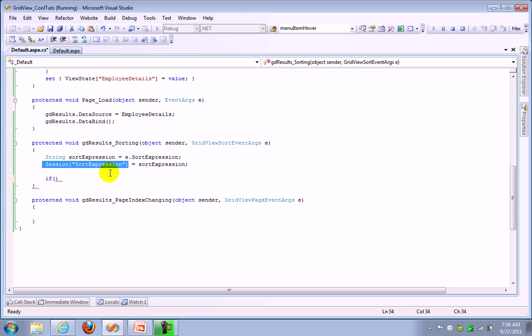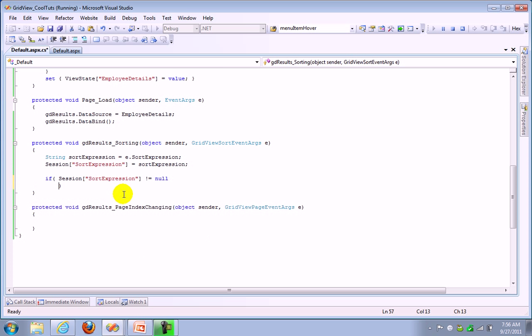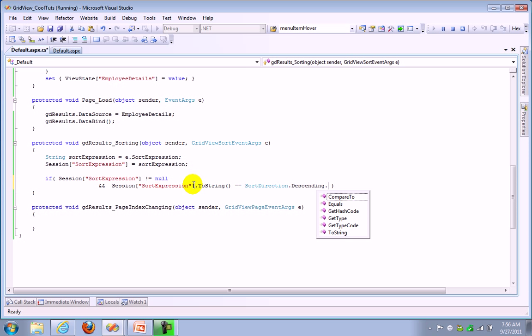So here you can check the sort direction. Let's assume that the session is null here, so check the null condition before checking whether this is ascending or descending. To string, just comparing. There will be a sort direction property. It says descending. Let's take descending first.